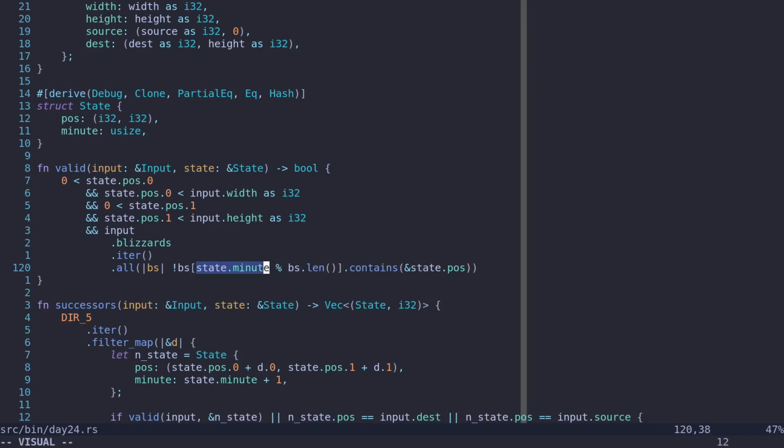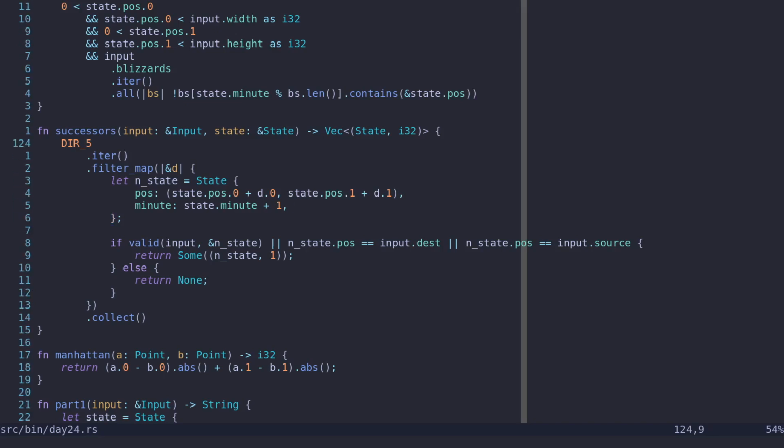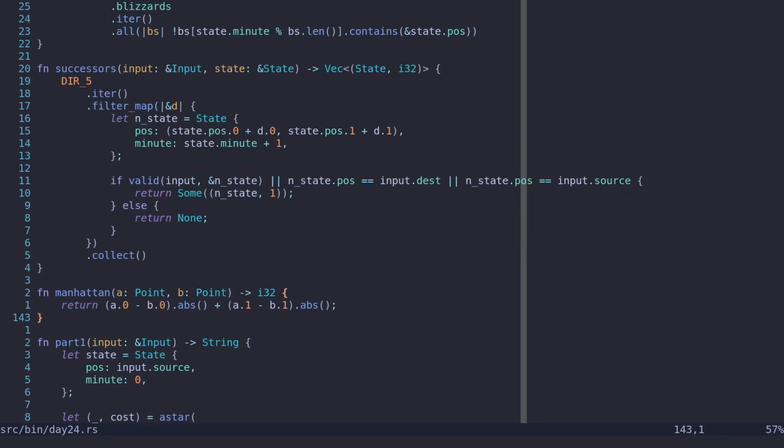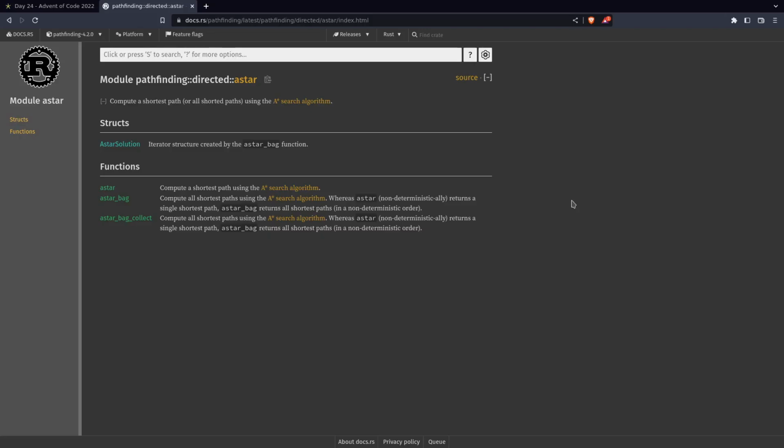And as I said, the minute of the state is basically which blizzard to use from the ones generated by the ticks function. Then we have a successors function which generates all the possible states that we can reach from the current state. So we generate the position and the next minute for each direction that we can move to. So we can move up, down, left, right, or stay in the same place. And if the new state is valid, then we can try it. Otherwise, there's no point in trying that state. And finally, for a heuristic function, we can use the Manhattan distance from the current position to the end position. Then, as I said, I have used the pathfinding crate, and I use this A star algorithm. So that's why I needed all those helper functions.